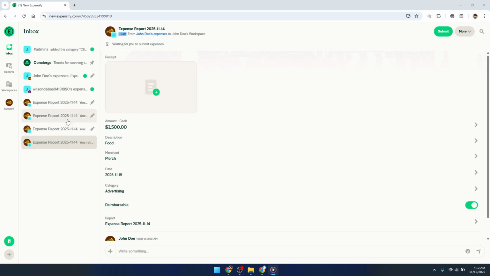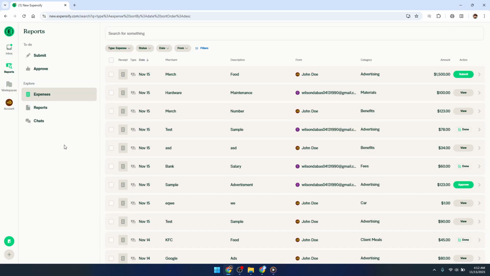Firstly, you want to get started by opening Expensify on your device. Once you're logged in, navigate to the Reports section. This is typically located in the main menu of your Expensify dashboard. It's where you'll find all the reports that have been generated within your account, whether you've created them yourself or received them from someone else.